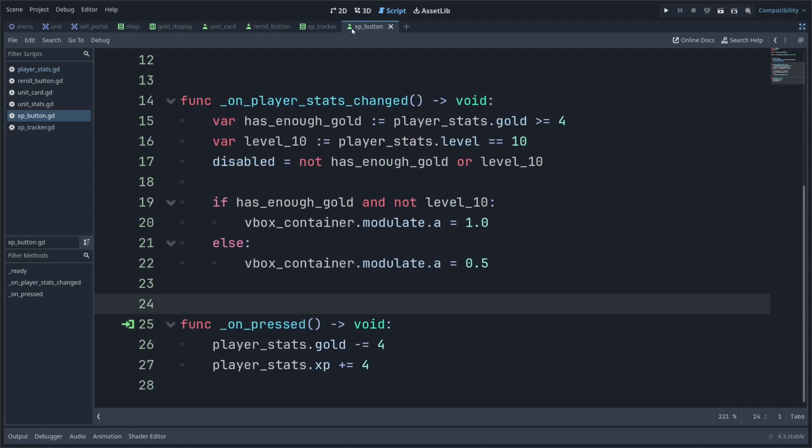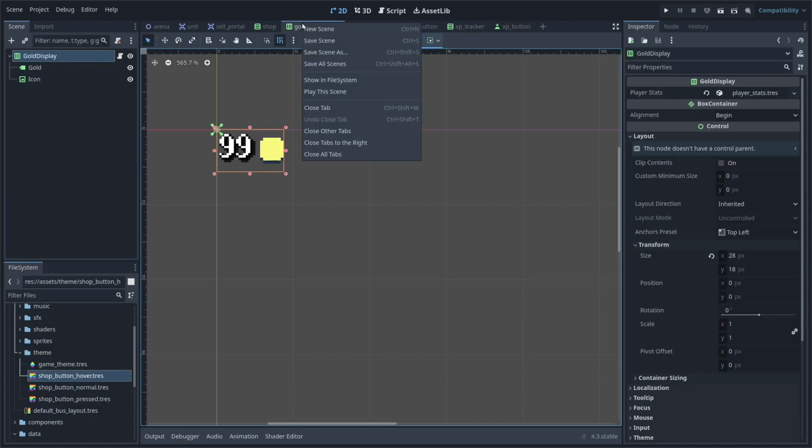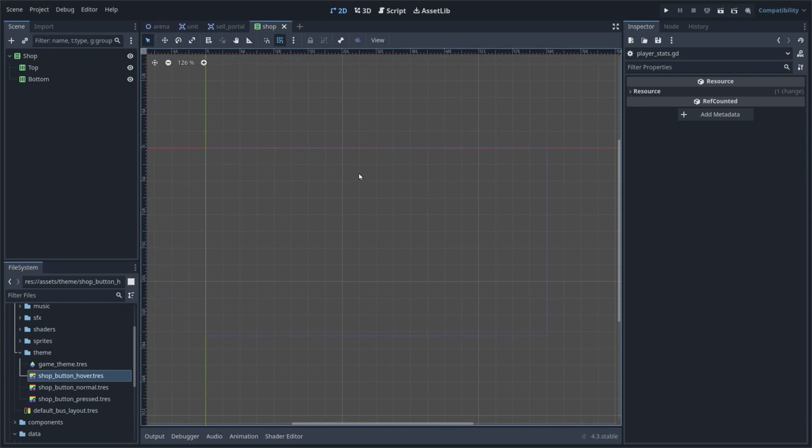And to do so, we can go back to 2D view and basically close all these scenes. We can right click on the first one, the gold display, and we have these close tabs to the right. And then close this one as well. So now we have our empty shop basically with the top and bottom parts created. So we can start putting everything together.